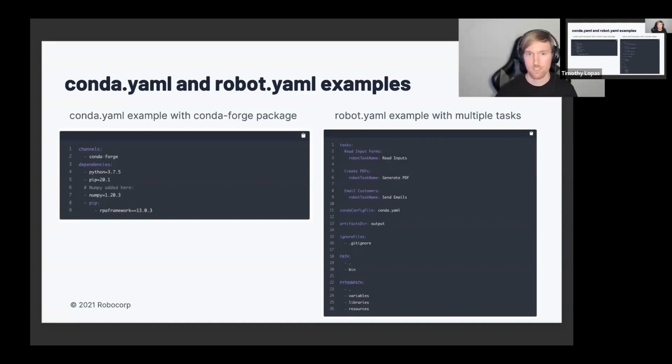The next file I want to talk about is the robot.yaml file. And this is where you tell RCC how to run your robot, what's in path, and where to store artifacts. The nice thing about both of these files is that they're both basic text files. They're YAML files. And so you can edit them with something like Vim or from inside of VS Code.